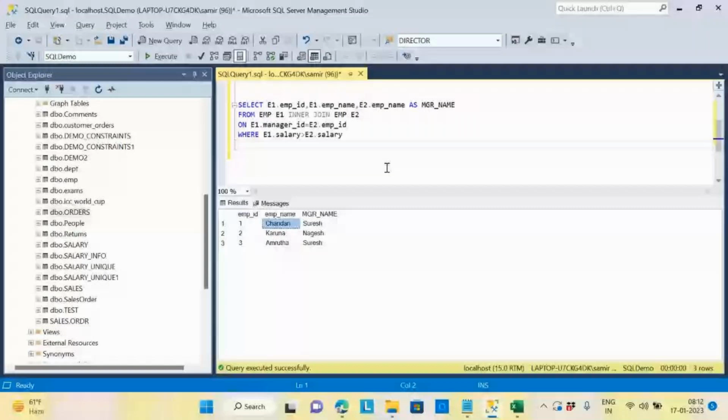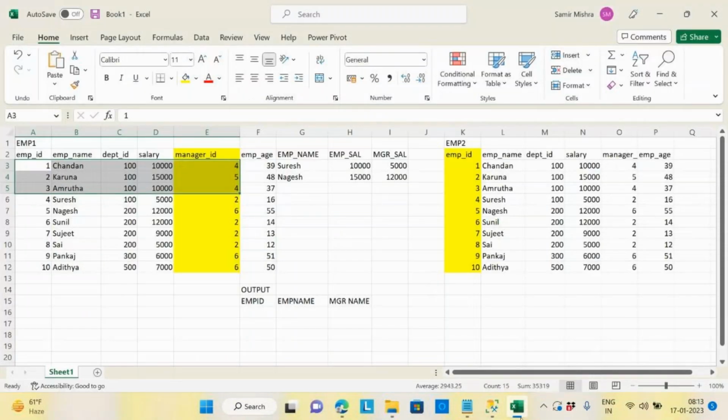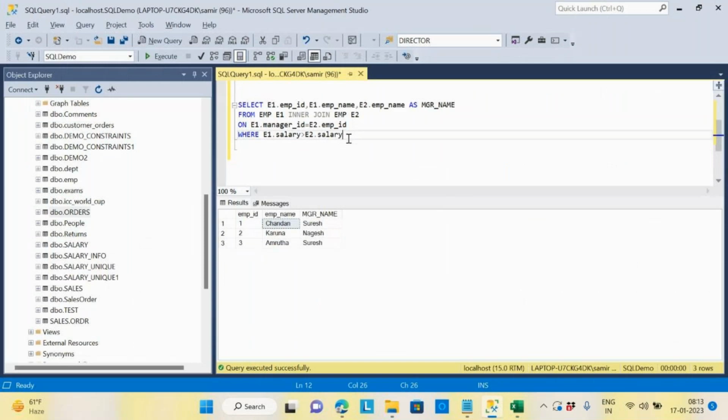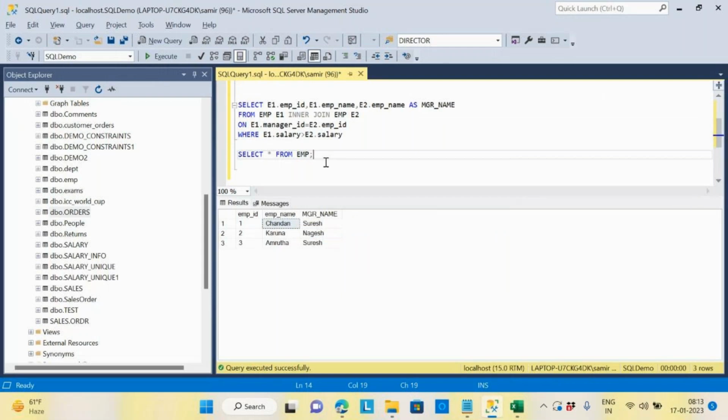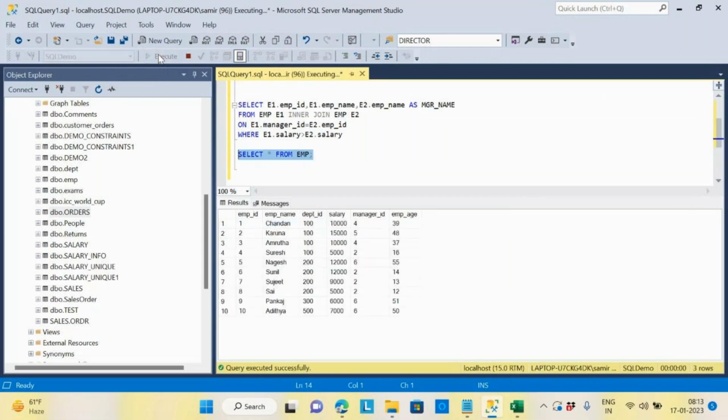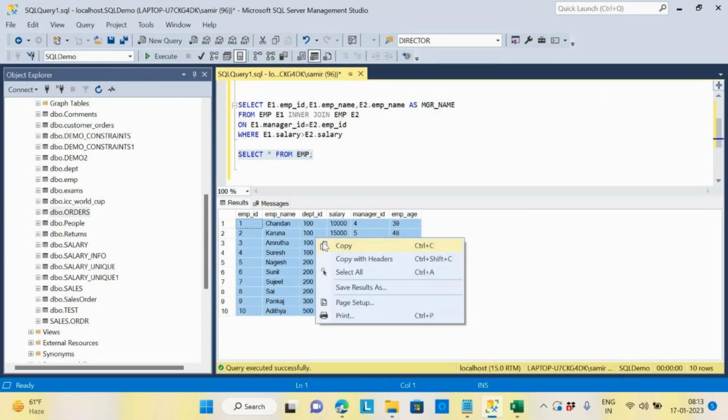I'm good, Samir. Yeah. Look, see how you will do it. Take one step at a time. Say select star from employee. In this case only, the SQL Server lets you put the star. Okay, you have the option. Control A, right click, copy with headers.